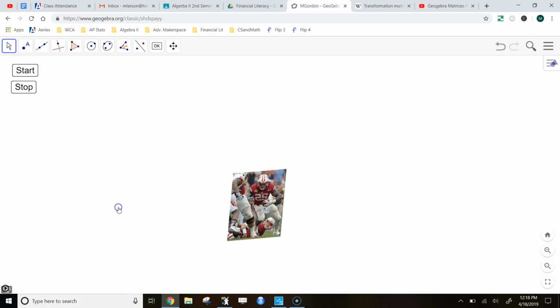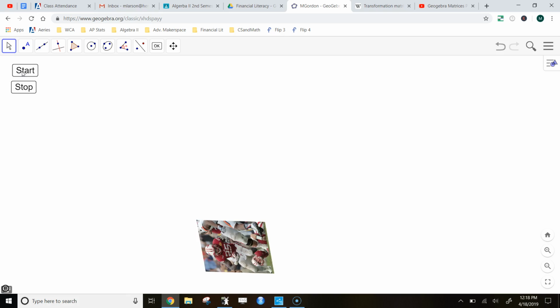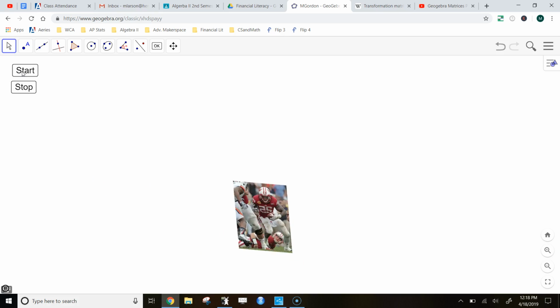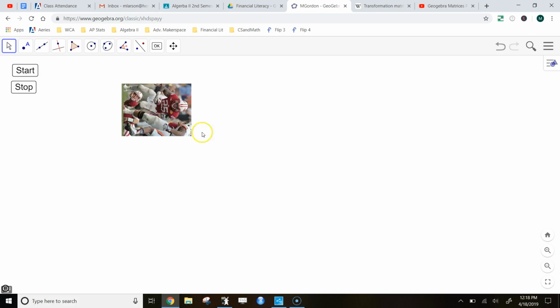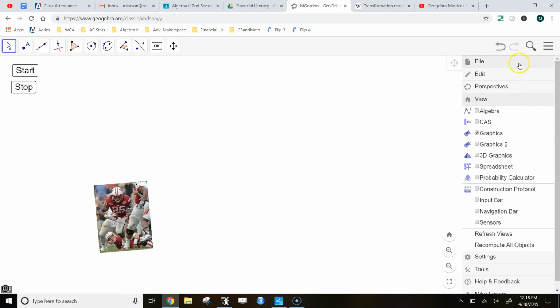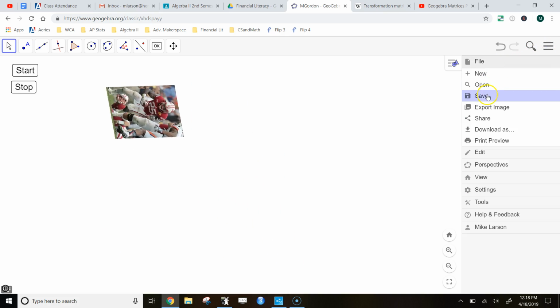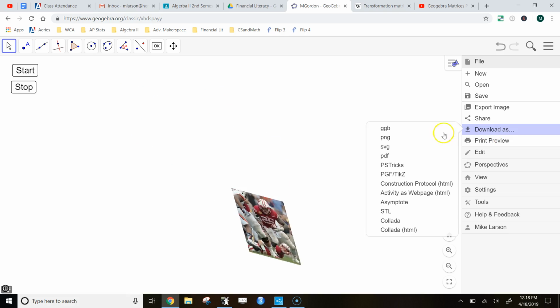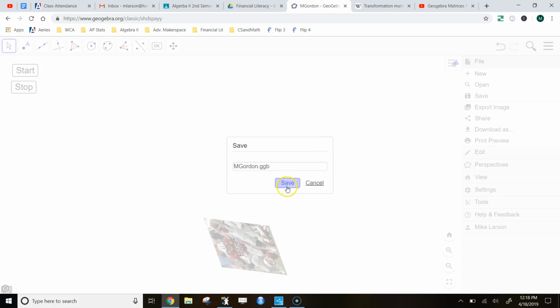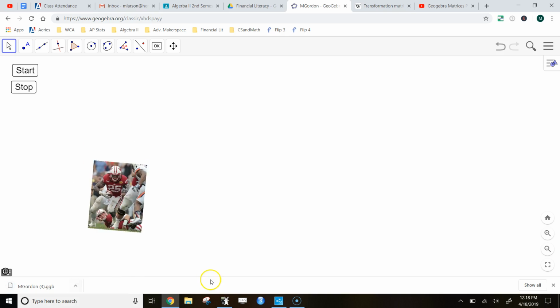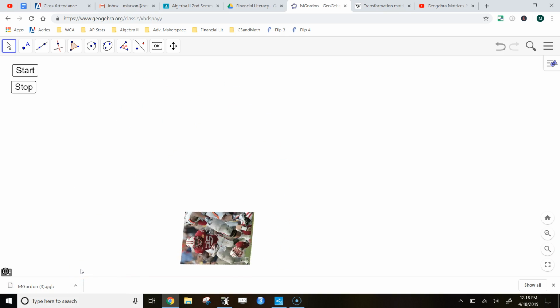Maybe even I don't want this original picture. I could just show my singular animation. So there you have it, and again, once you have it done, you could just click save. So go file, save, and it will save live, where you can download it as a GGB, and then it will download a hard copy that you can put into your drive.